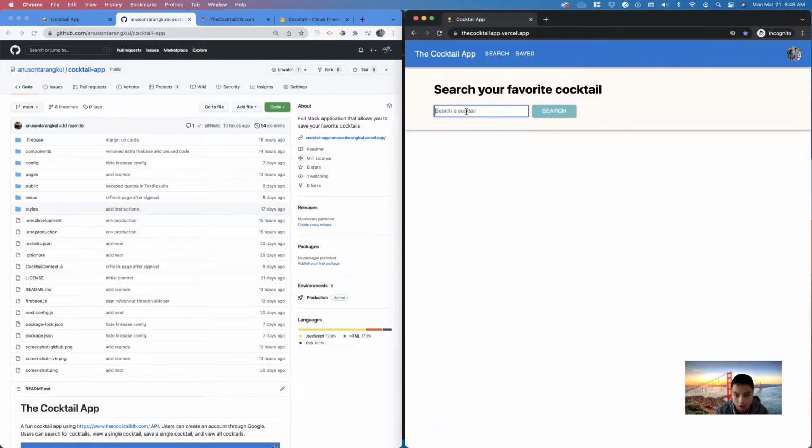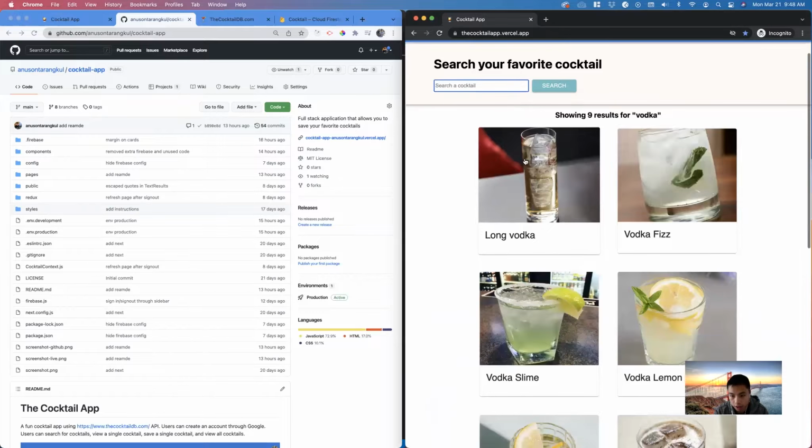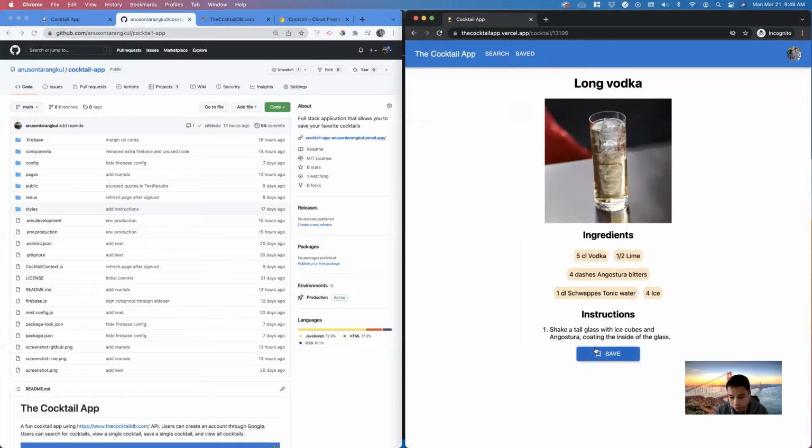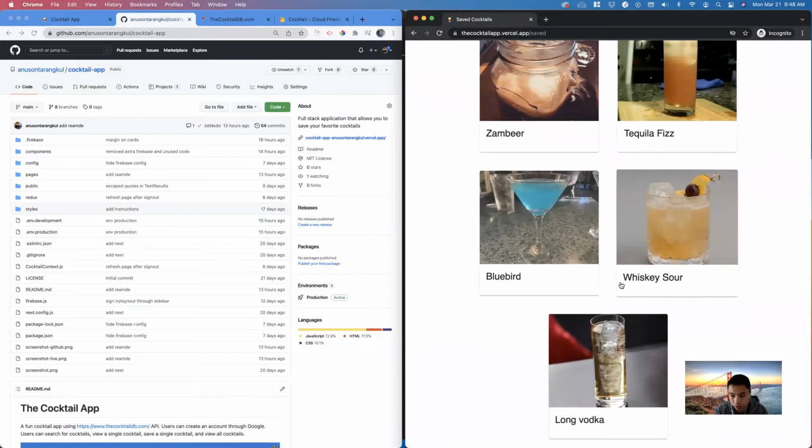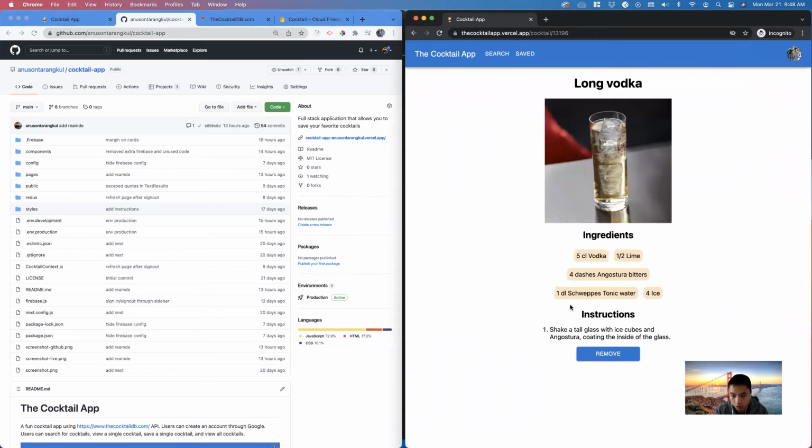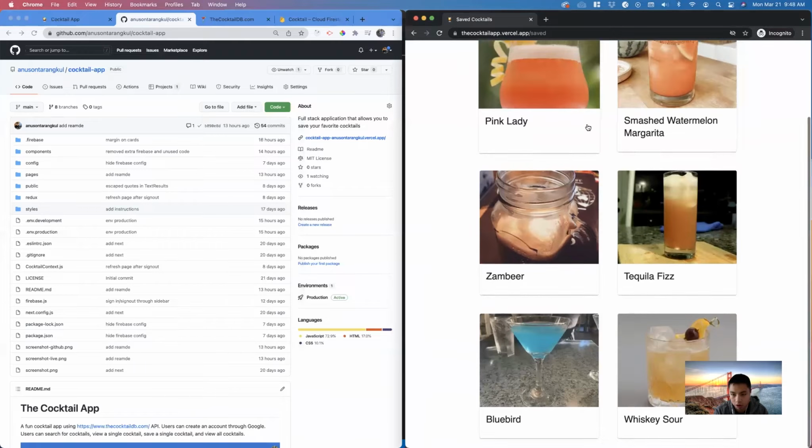And then you can search for cocktails. So you can say vodka, and you find one, and then you can save it. And then it says save successful. And then you can look at all your saved ones. And then you can remove it as well. And then if you go to saved, it's no longer there.